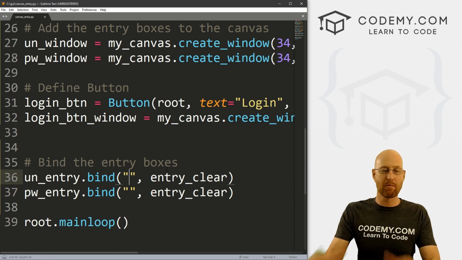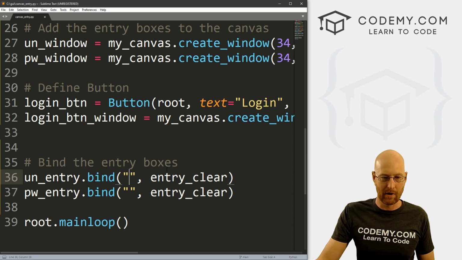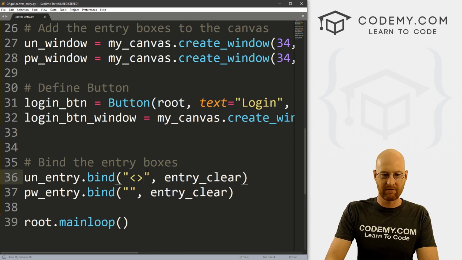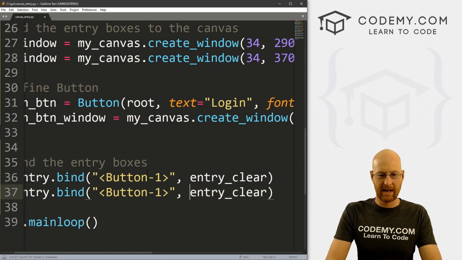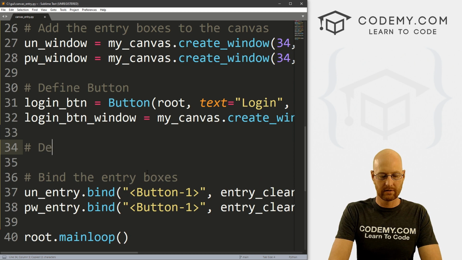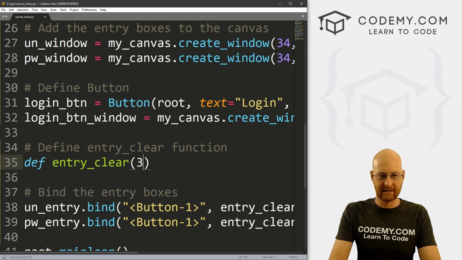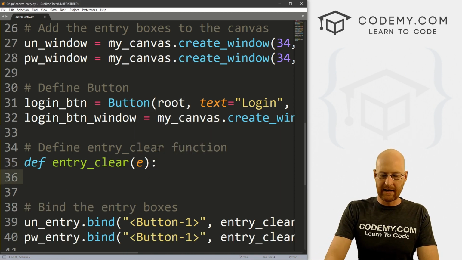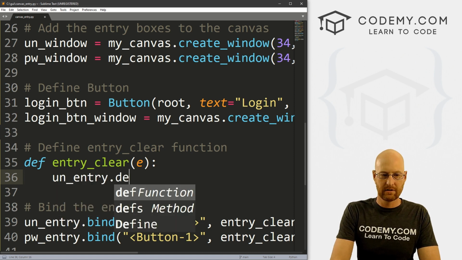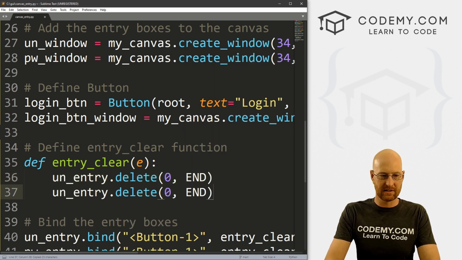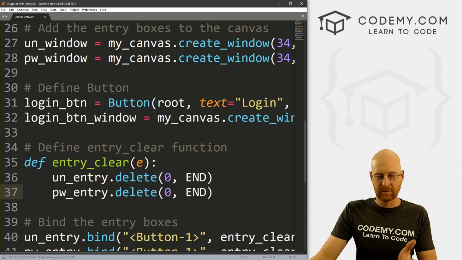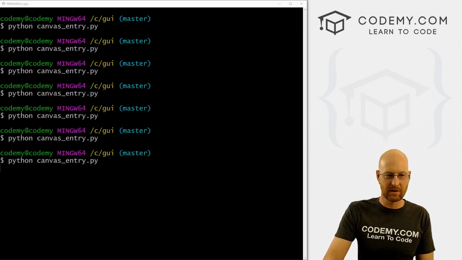Now, what do we want to do? Well, whenever the button clicks on the entry field, we want this function to run. So what is the binding for that? That is Button-1. We've looked at this before, just like that. So paste that in there. Now let's go ahead and create this function. So define entry_clear. We need to pass in an e for an argument, right? Whenever this is clicked, we want un_entry to delete whatever's in there from zero to end. So let's go ahead and copy this. We'll do the same thing for password. Now this will work, as we'll see, but there's a problem with it, and we'll look at that in just a second. So let's run this and see.